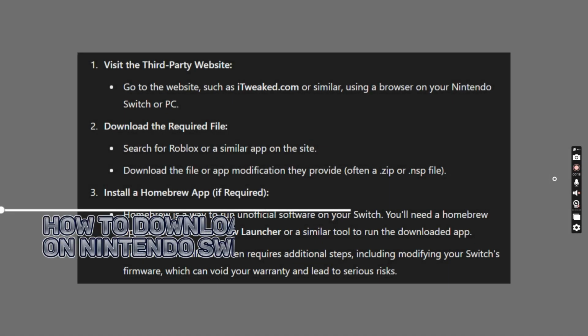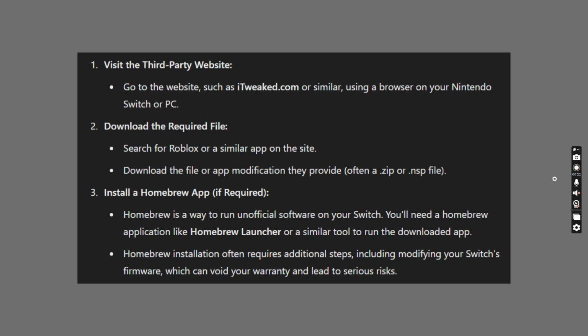In this video, I will show you how you can download Roblox on your Nintendo Switch. So firstly, visit a third-party website, such as itweaked.com. Open your browser, go to this website, and then download the required file.